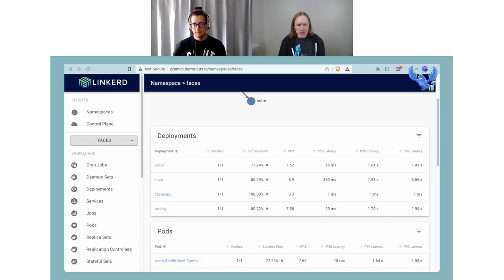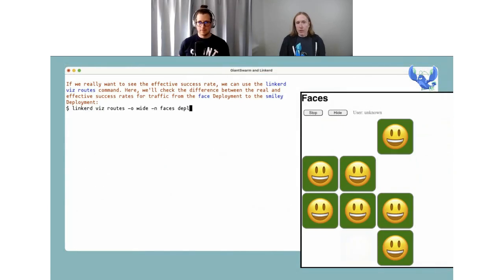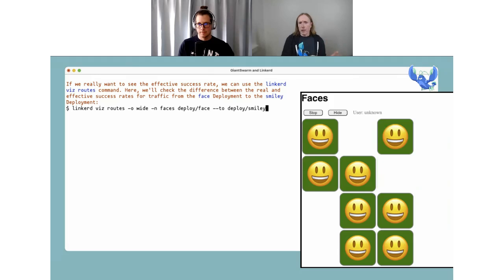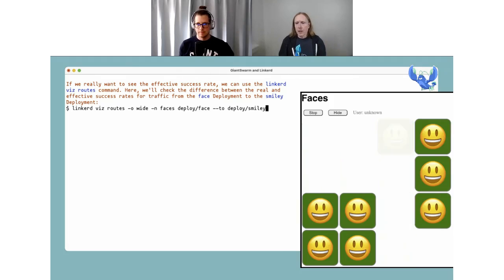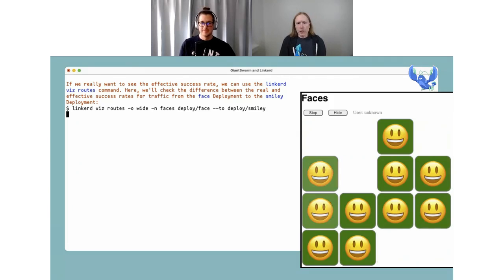If we want to see the effective numbers, we can use the Linkerd Viz routes command. Everything you can see in the dashboard there, you can also see from the command line. And I'm not really going to go too far into this, but this one in particular is really interesting.